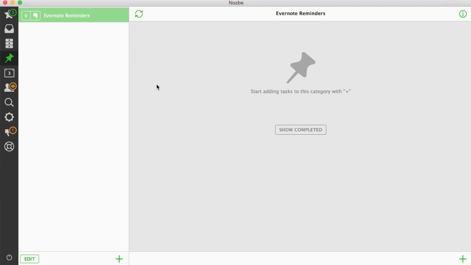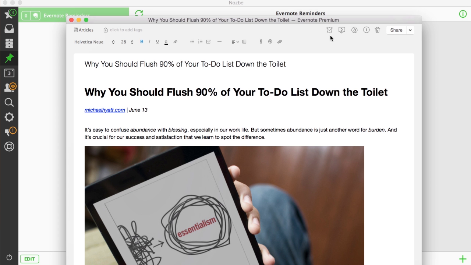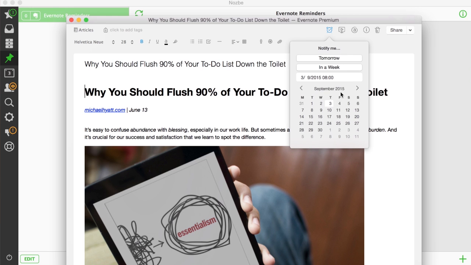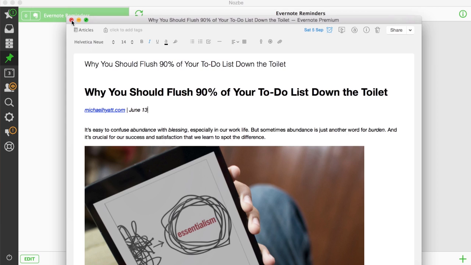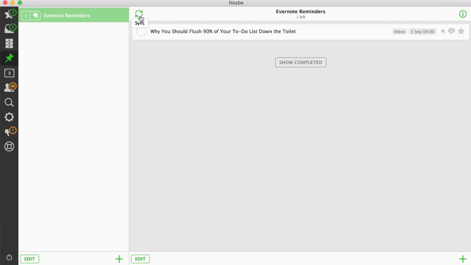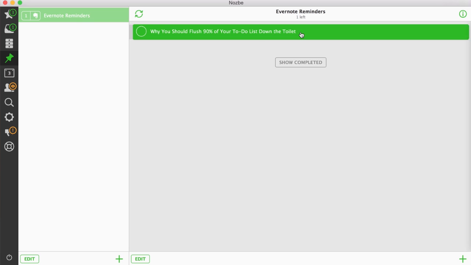As I have previously set up an Evernote connection to our Nozbe account, Nozbe created a new category called Evernote Reminders. Nozbe will automatically sync all of my Evernote reminders as tasks in Nozbe. Isn't that cool?